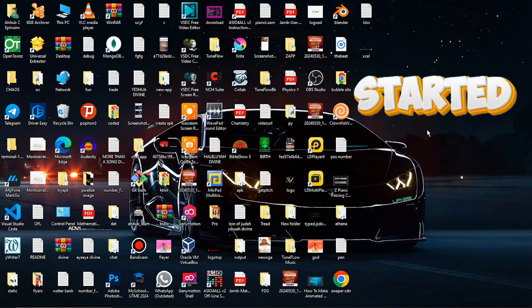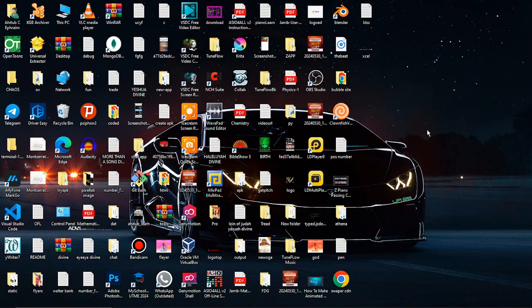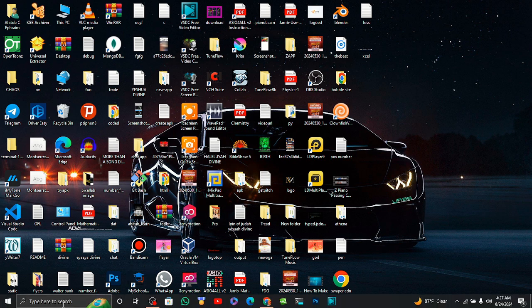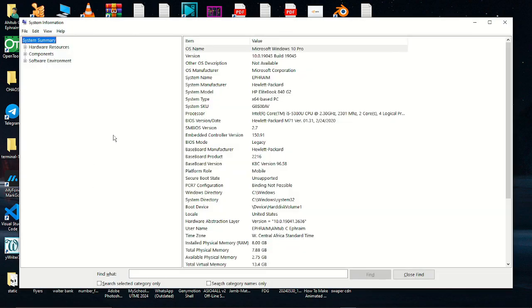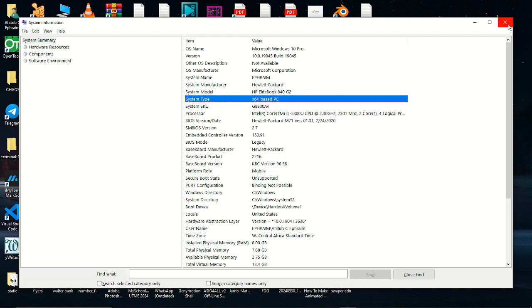So guys, back to today's tutorial, where we are at installation. What I'm just going to do is go over to your search bar and search for system. I'm on Windows. If you're on Mac or Linux, follow the same process; I think it's the same. Then go for system type. For now, mine is 64-bit. If yours is 32-bit, check it.